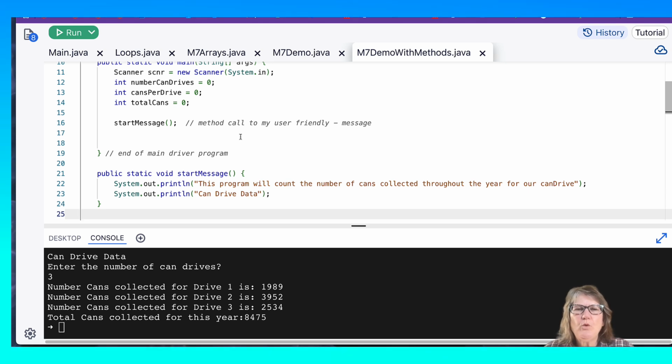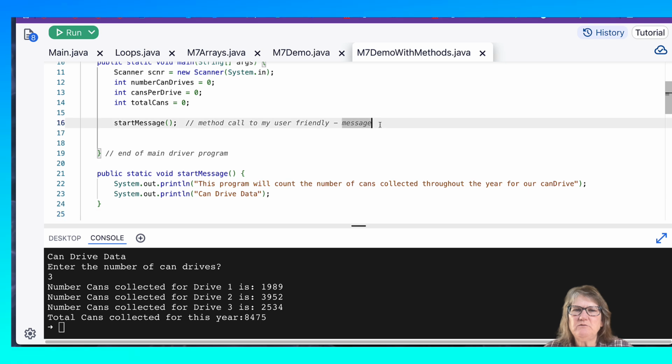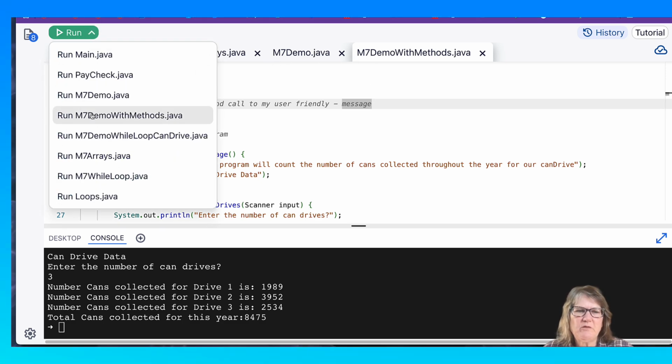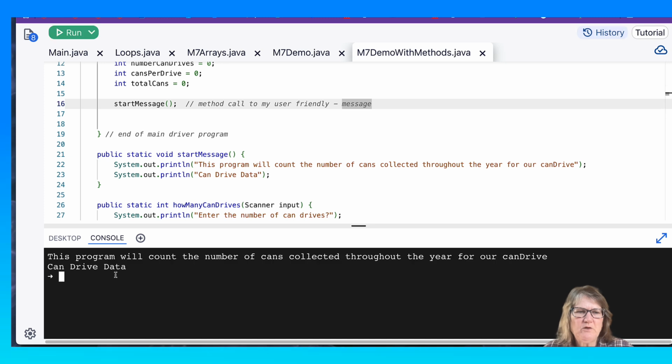Now, when you are designing your programs, it's easy to get lost. And so I strongly recommend do one method, test it, and then do the next method. So if I run this code so far, Module 7 demo with methods, it is only calling the start message, and my start message runs successfully.